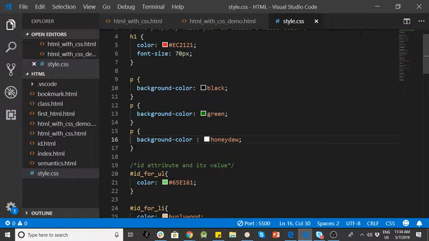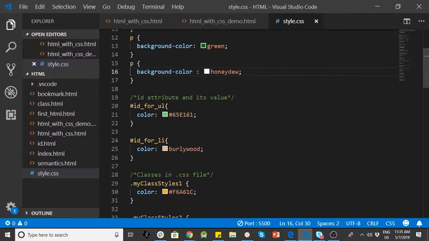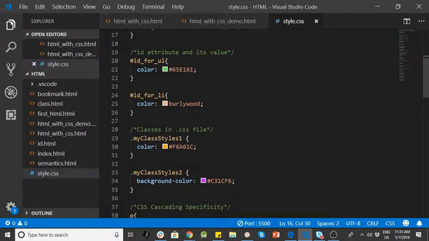Now, this is the CSS file again. You have the ID attribute and its value. So there's something called ID for unordered list and ID for list. I have got two IDs. You can just make a note of this if you want to, or you can have your own color combinations or whatever.